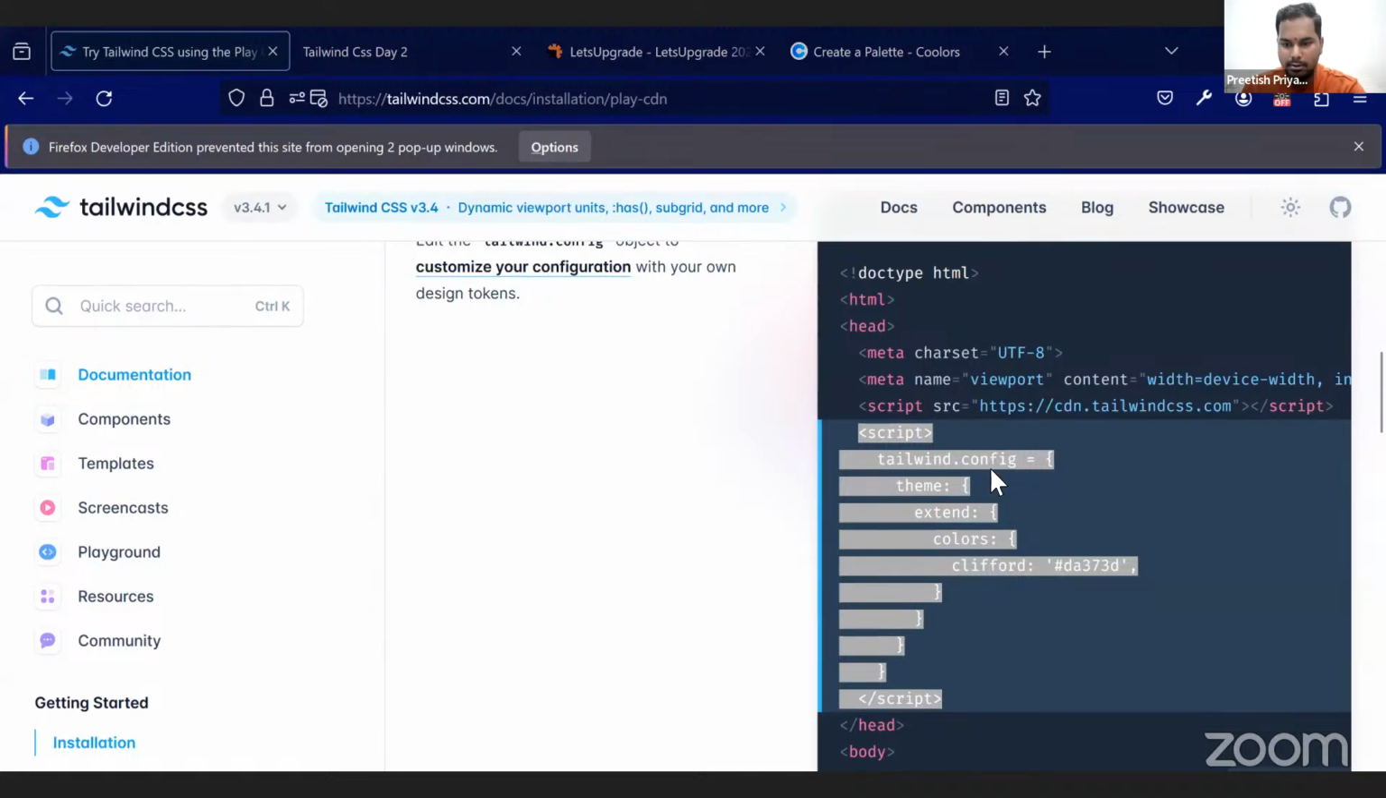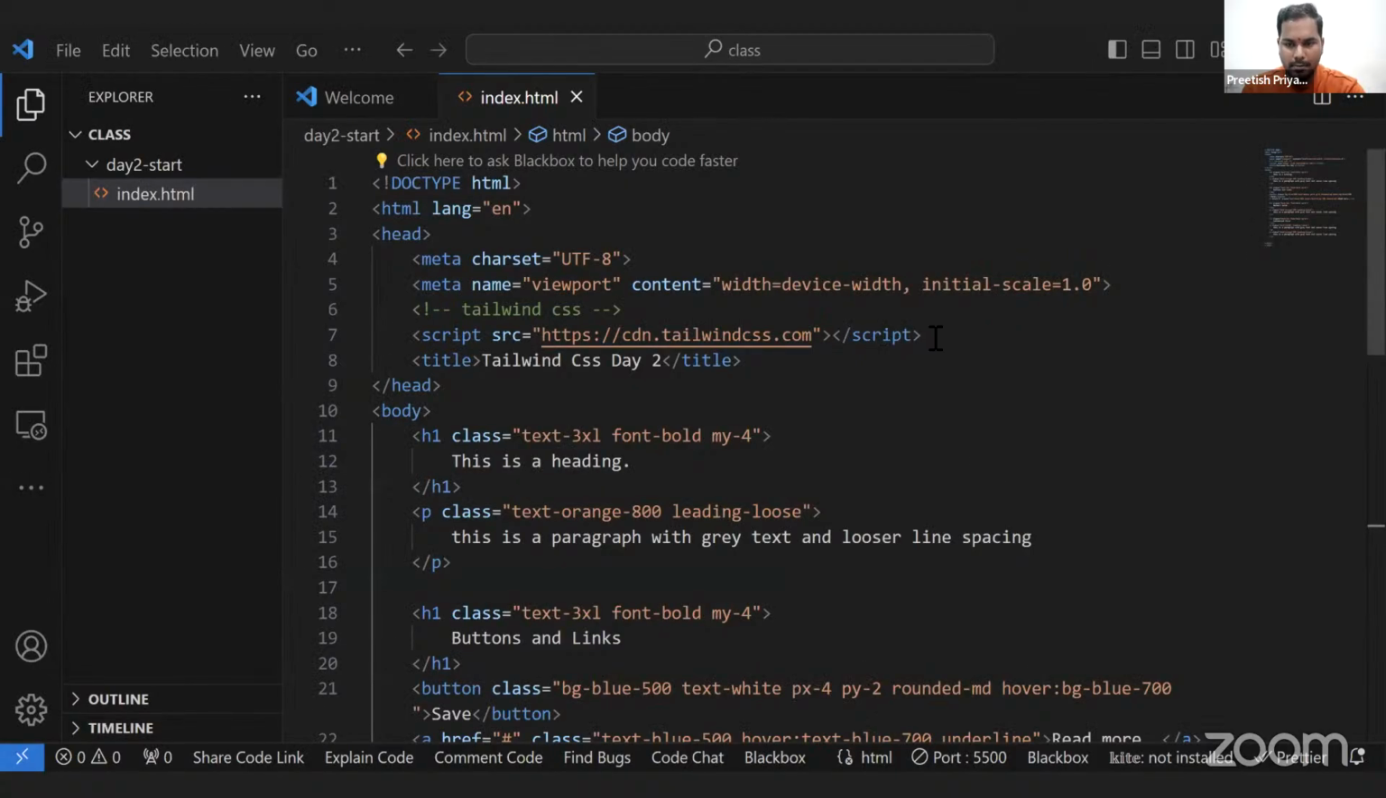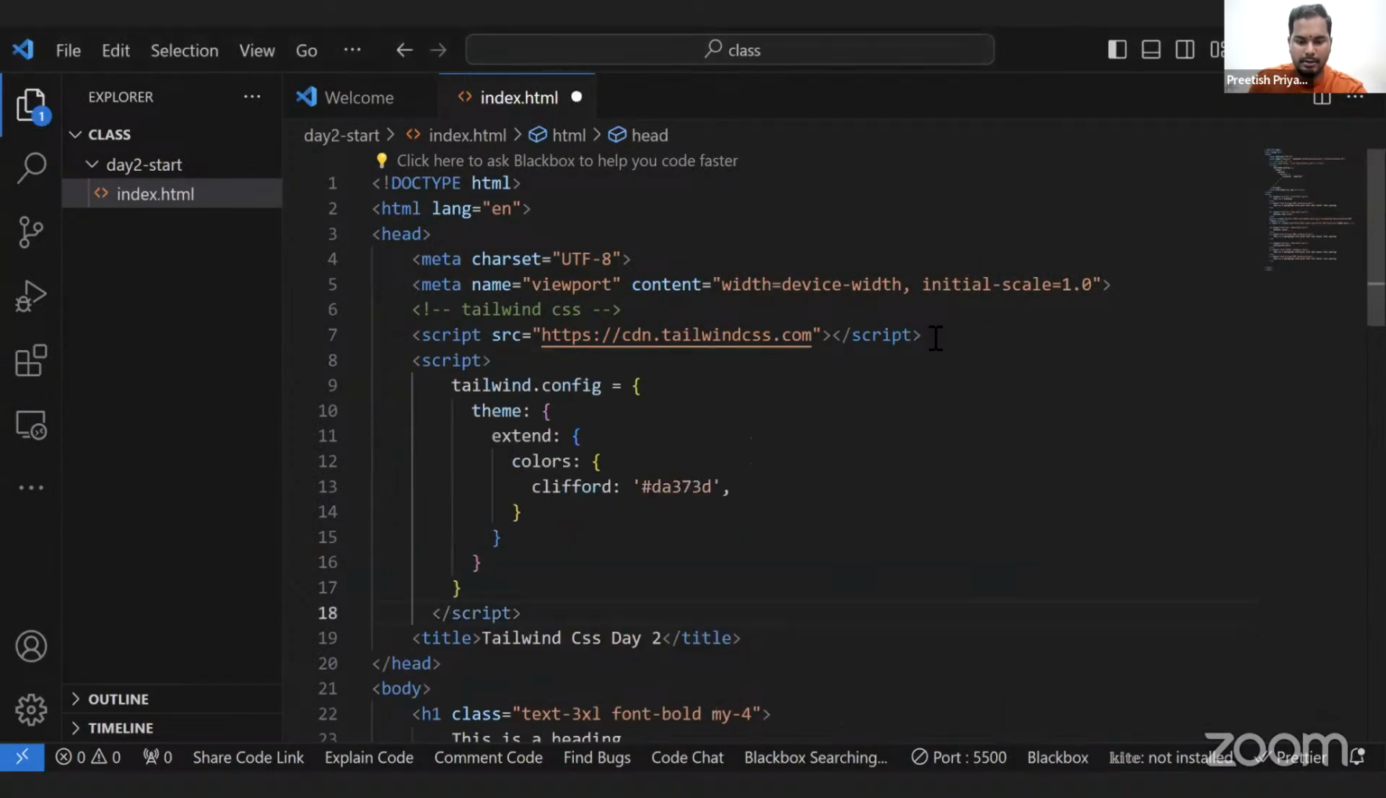Move to your project quickly. Sorry, just give me a moment. Now just move to your project file and go to the top. After this, paste this, save it. Now it's done.